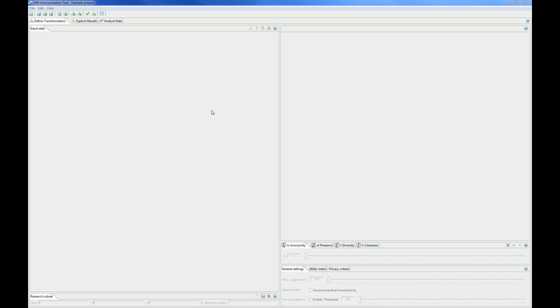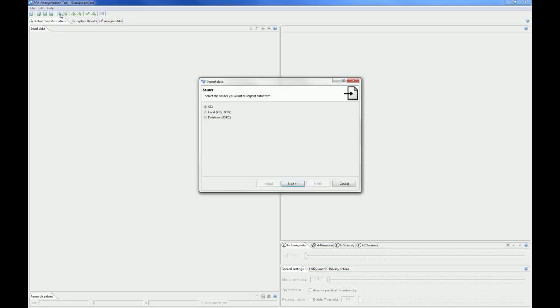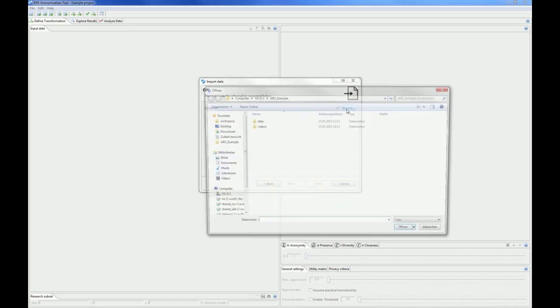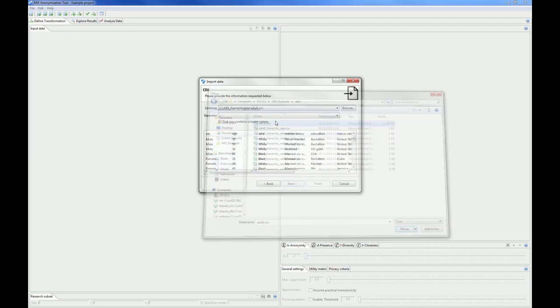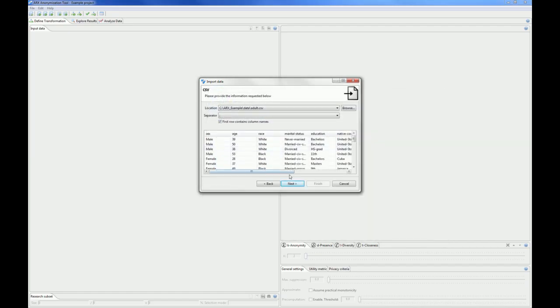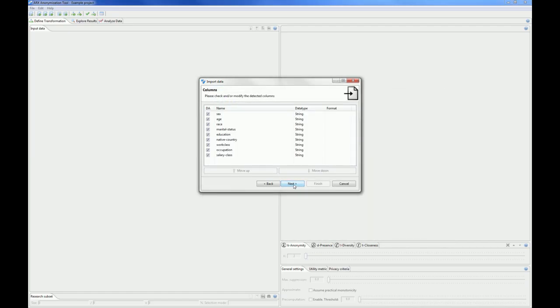First, we need to load a dataset. ARX can import data from CSV files, Excel spreadsheets, and relational database systems. In our example, we load a well-known extract of the 1994 US Census database from a CSV file. In this view, you can exclude columns from the dataset and specify data types for the selected attributes. These settings can also be changed later in the anonymization process.